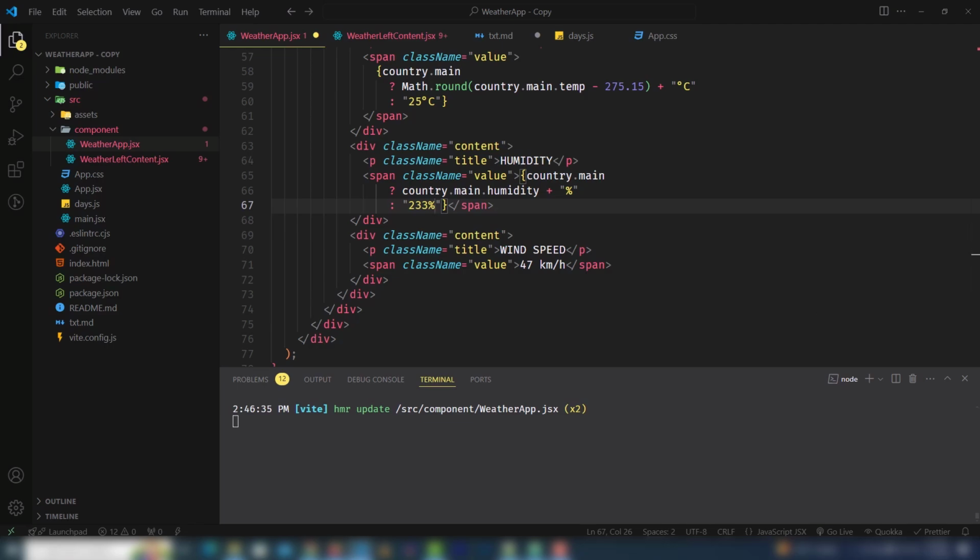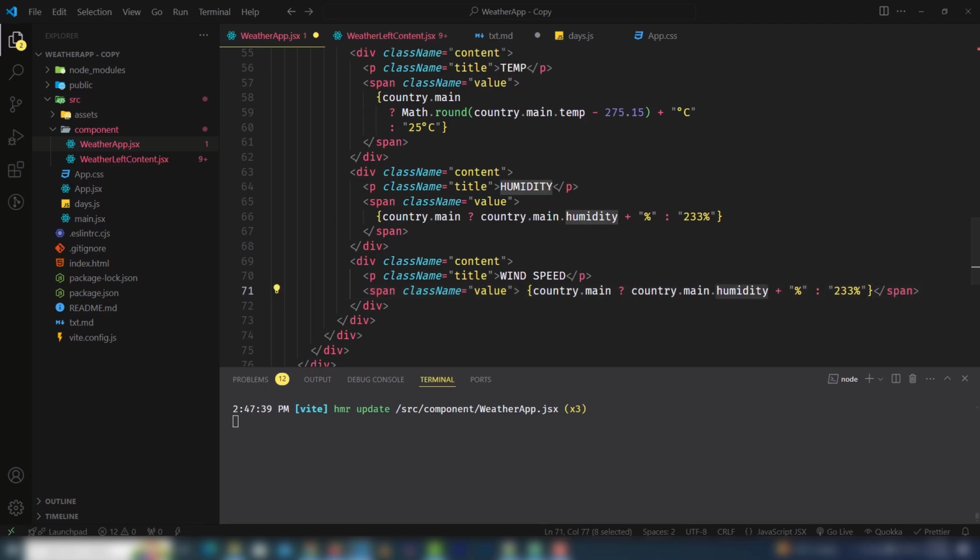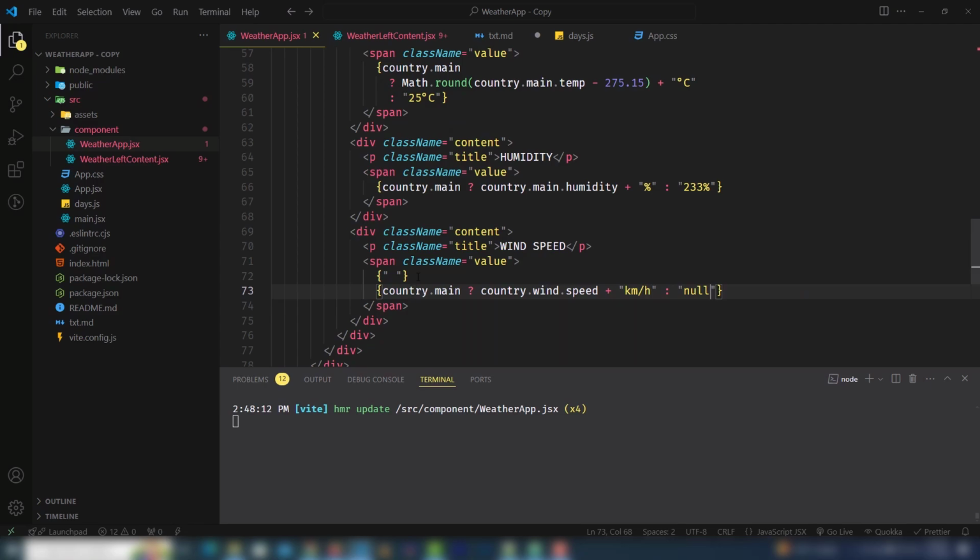The last thing I'm gonna add is the wind speed. So I'm gonna get it, copy, and I'm gonna paste it there. And inside there I need to change the wind, get it down to wind speed. So there is km/h, otherwise I need to display null. Right now I'm gonna use the null there.